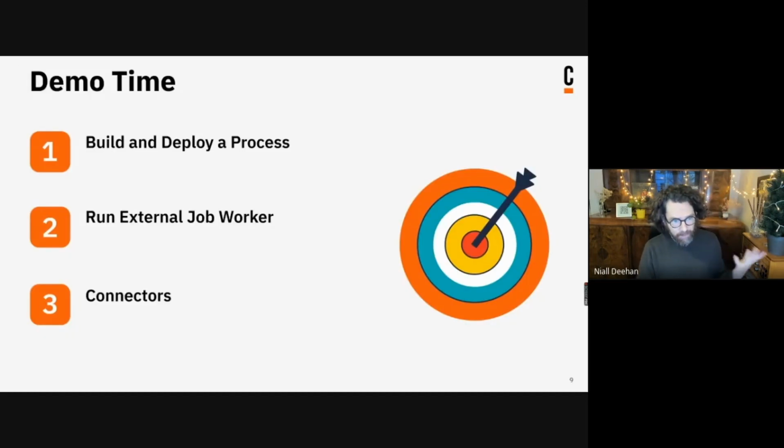So that was the only slides I have, because I'm a big fan of showing rather than telling. So compared with Camunda 7, I'm going to build and deploy a process. I have a job worker running, and I'm also going to show a little bit about connectors and how they work. They're pretty cool. I'll show you how they work. So let's jump into it.